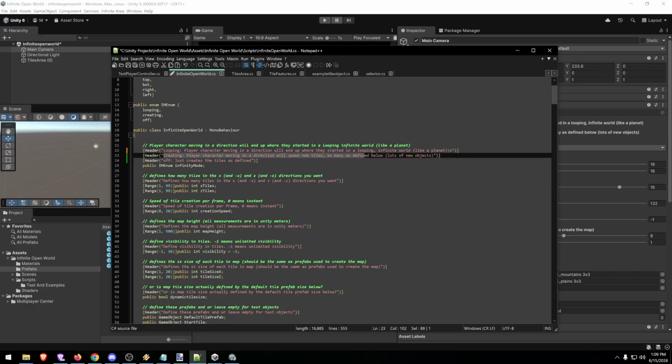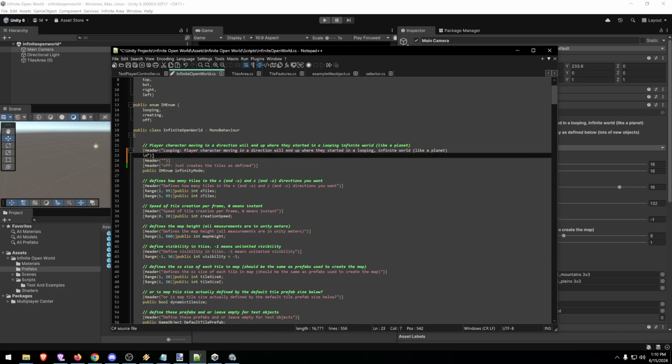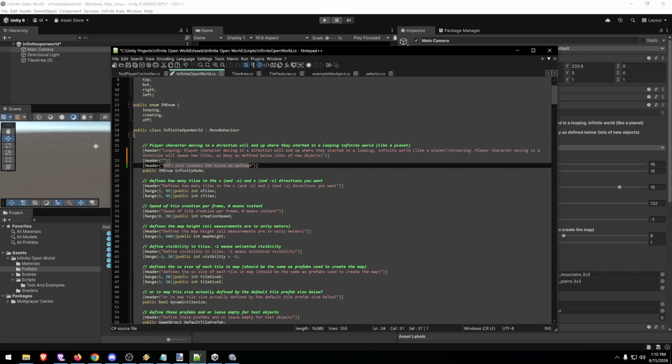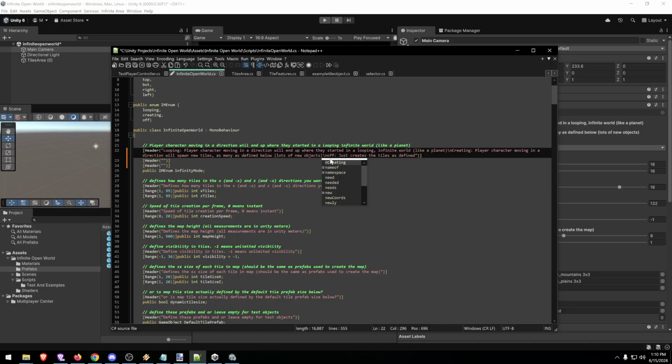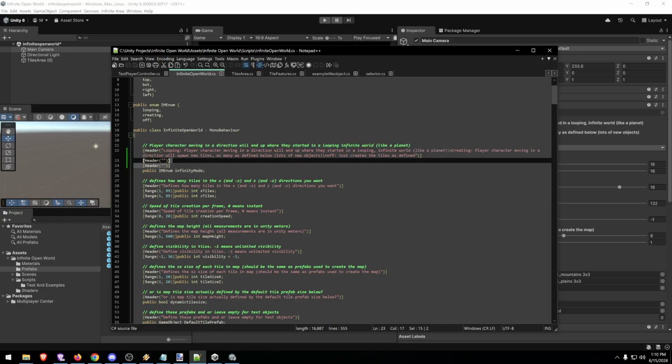Whoop. No, it does not for some reason. Oh, that just sucks. Oh, whatever. Who cares? Good. And the off. Backslash n off. Good.